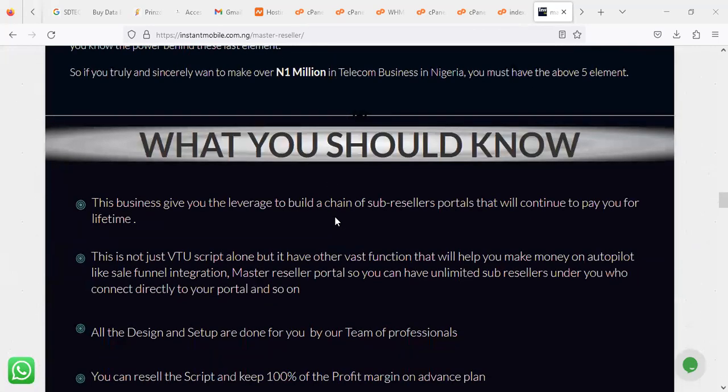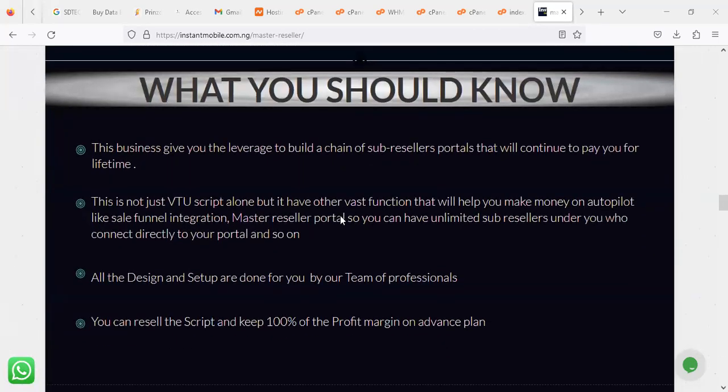Now, what you should know is this: this business gives you the leverage to build a chain of sub-reseller portals. But remember the process.